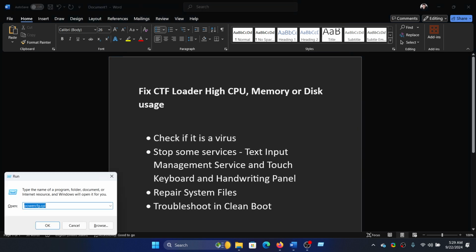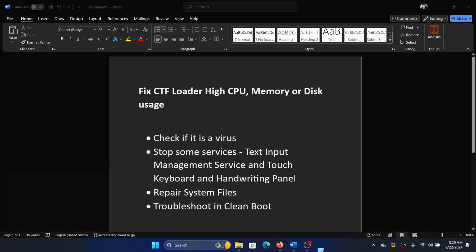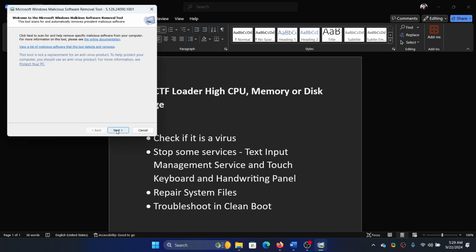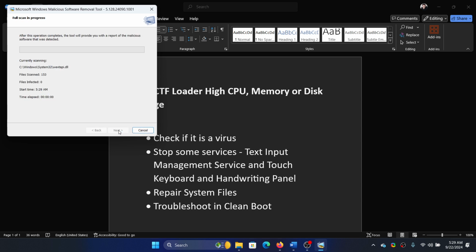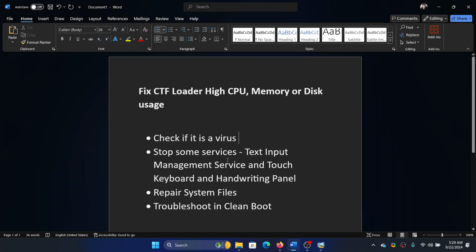Press the Windows key and the R key together to open the Run window. Type the command MRT and hit enter. This will open the Malware Removal Tool, though this tool may need a few seconds to load. Click on Next, Full Scan, Next, and it will start scanning your system for viruses.